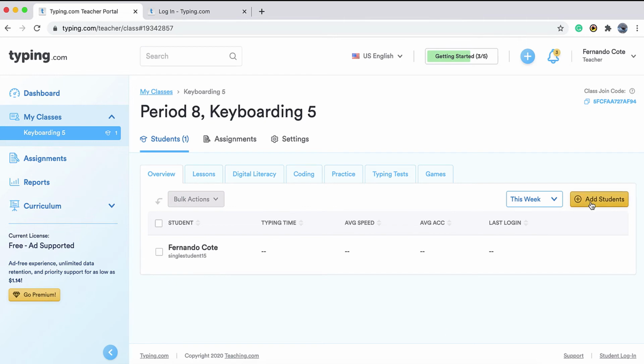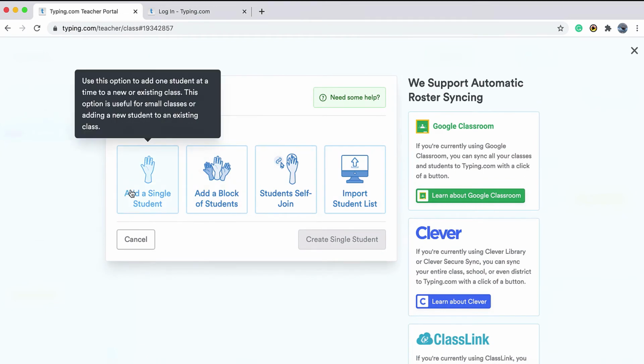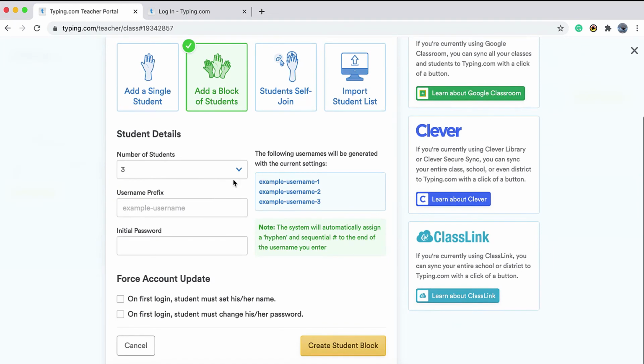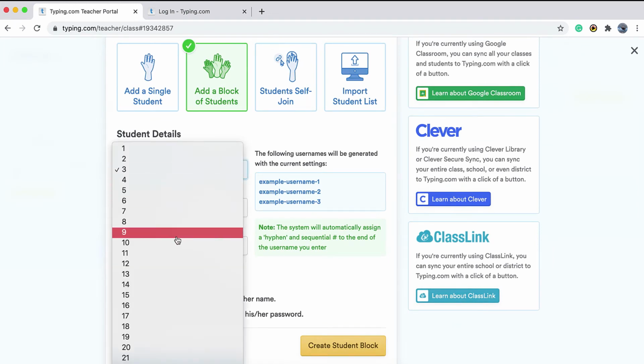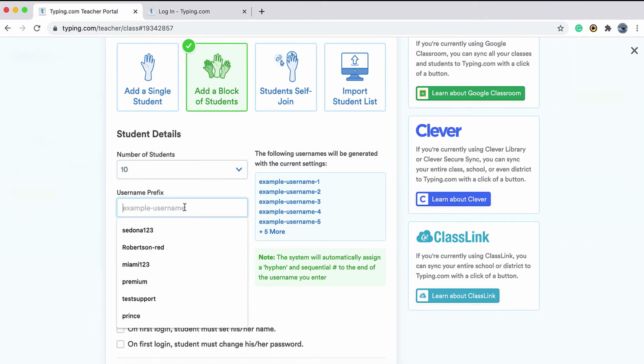Earlier I mentioned that there are 4 methods to add students. We just added a single student. Now we're going to add a block of students. How does that work? Here you can enter the number of students that you want in your class. So let's say that my class has 10 students. I'm going to enter a username prefix. That means that all of my students are going to have the same username prefix, and the only thing that's going to change is the last number.